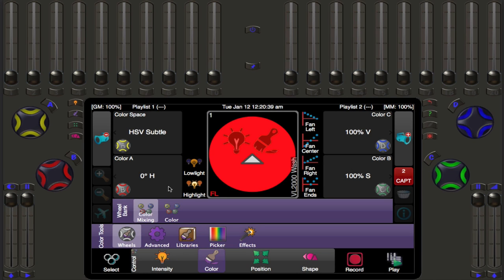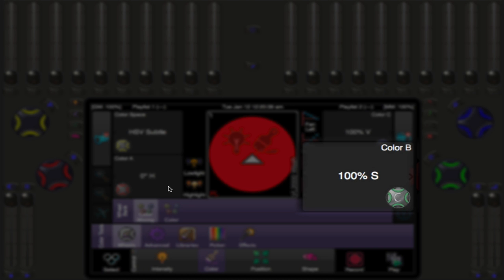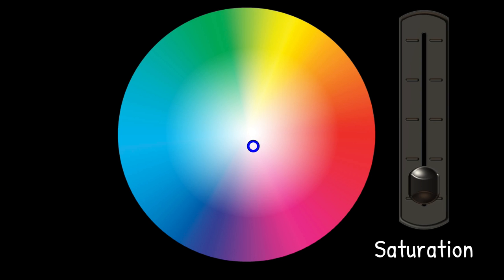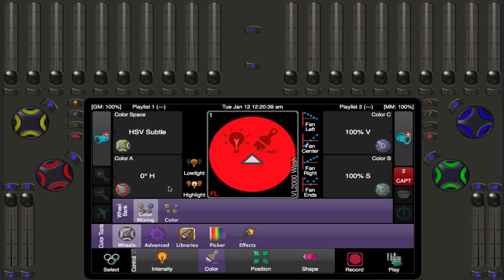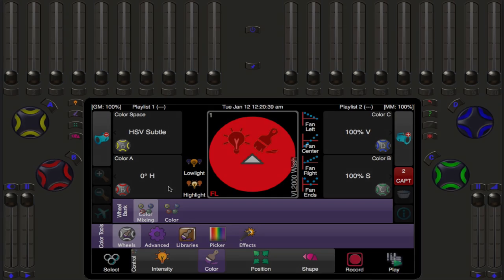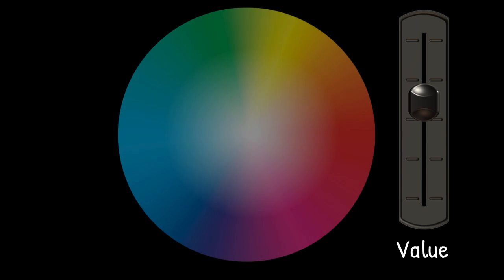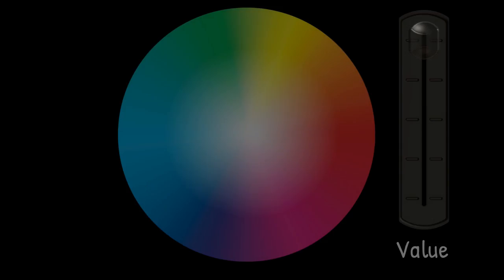The saturation attribute is on the green wheel, and in this case, percentage is the proper unit. This is what it would look like on a slider console. The final wheel determines value. If your value is zero, you have no light. Again, on a slider desk, it looks like this.